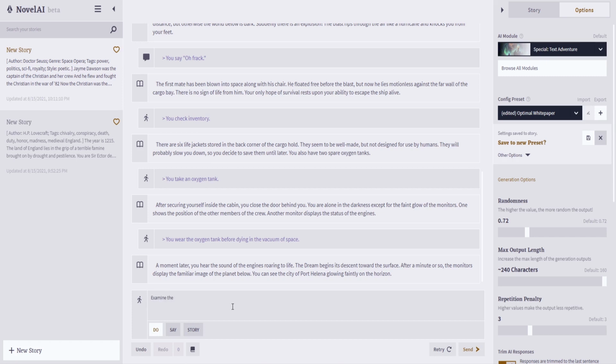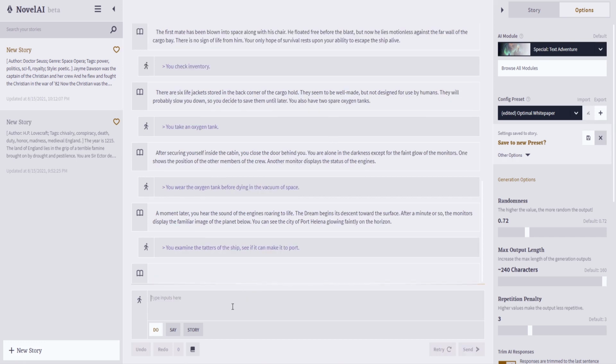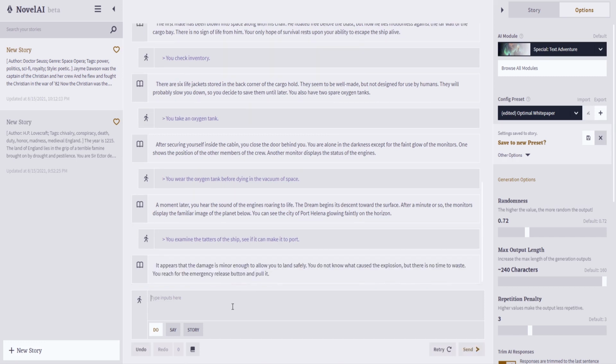Examine the tatters of the ship. See if it can make it to port. Don't go fucking ocean on me, though. Those words sound ocean, but keep space, please.